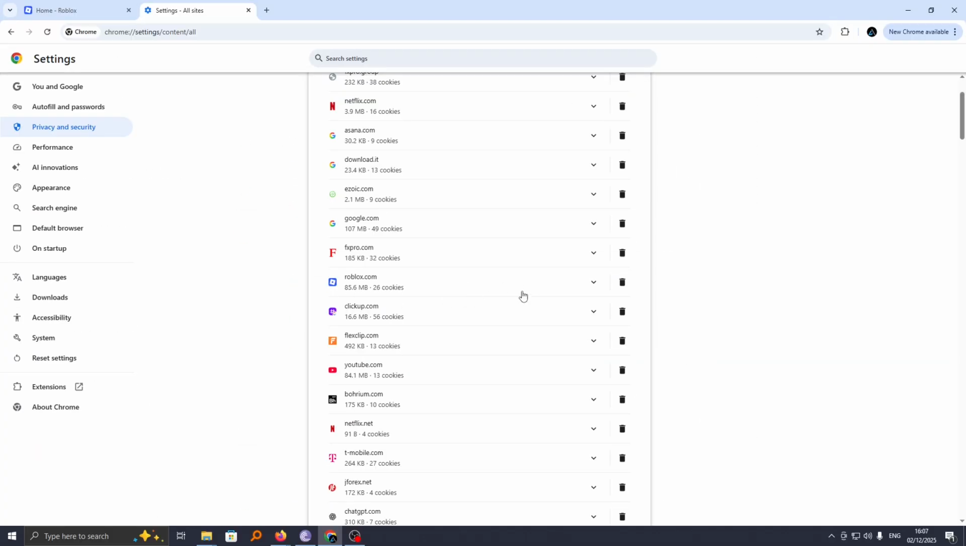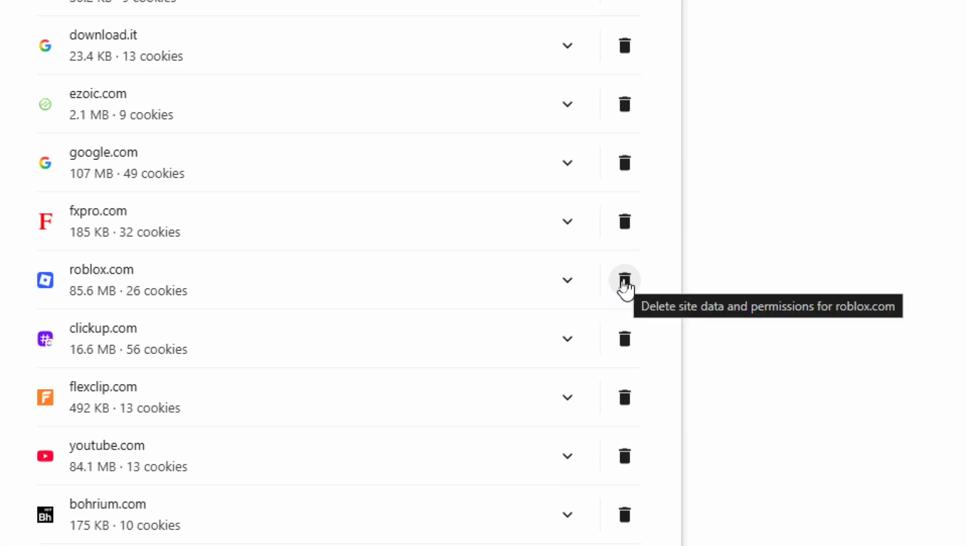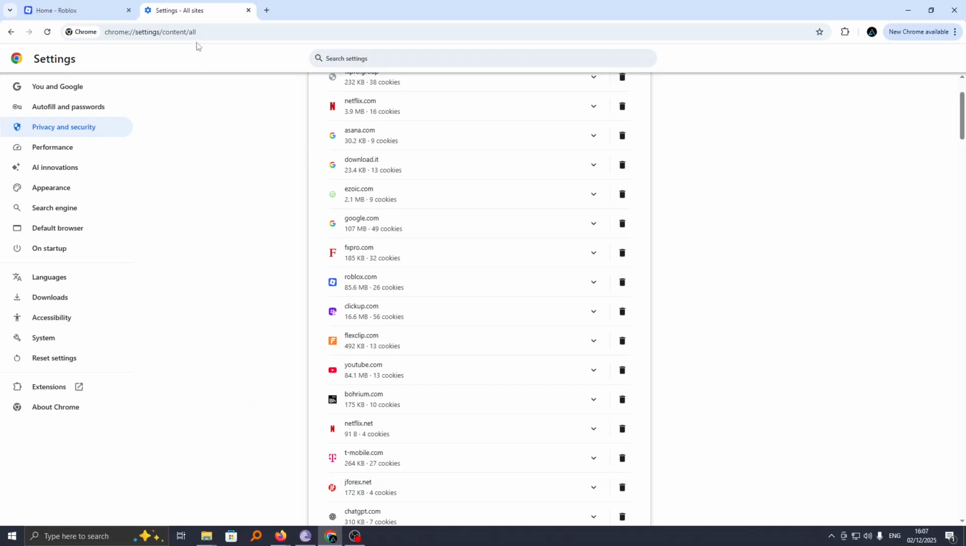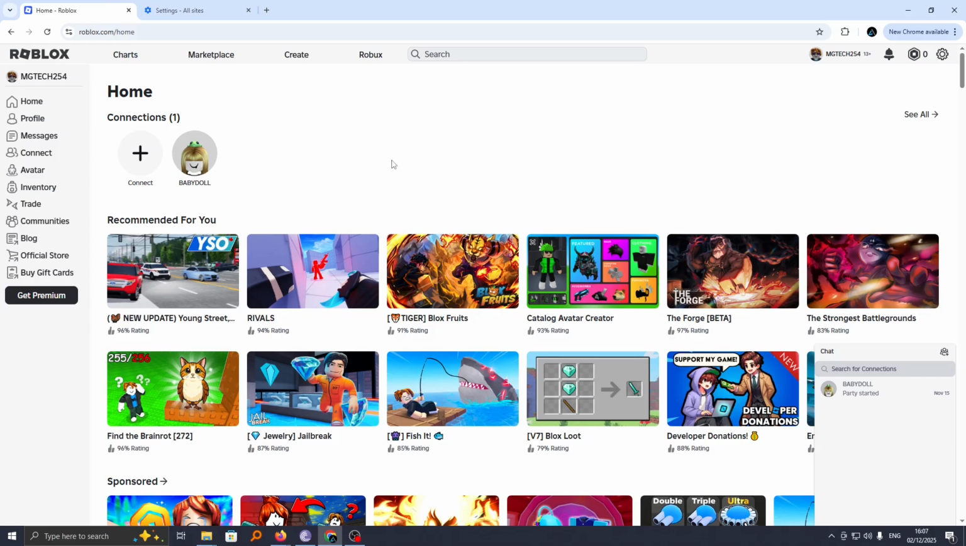Go ahead and delete cookies by clicking on delete here. And by deleting this, you can see you'll delete site data and permissions for Roblox. Then go ahead and log in afresh. Now, if this does not work, then head to the second method.